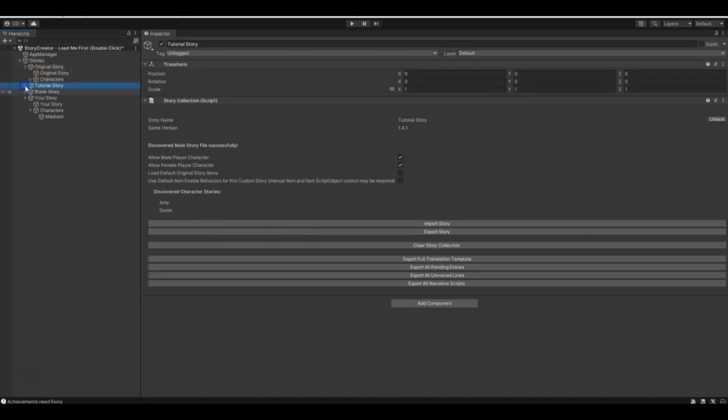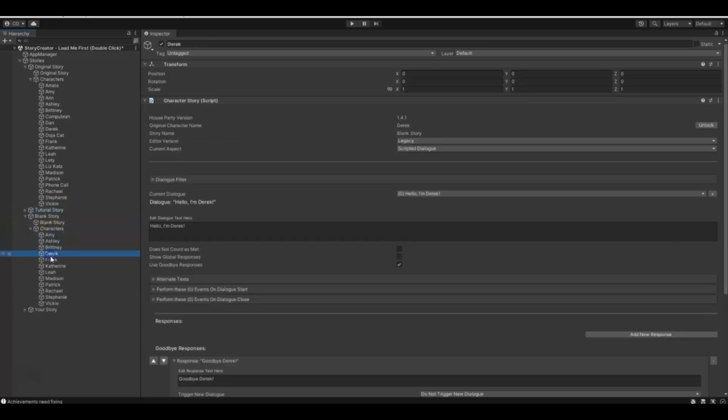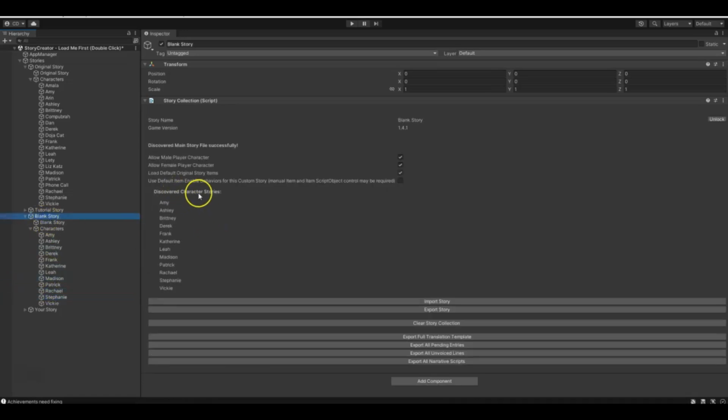So when you're creating your own custom story, if you want to make one completely from scratch, I would recommend coming up to the original story and then looking at the characters we have available. Other than the DLC characters like Liz Katz, Amala, Doja Cat, you can take any of these characters like Patrick, Rachel, Derek, Brittany, and then go ahead and recreate them in your own story. So the blank story is a good example of it here, because all of these characters are the base game characters that you can pick from. And then you come up to the story collection and you can see Discovered Character Stories are all of these characters here.